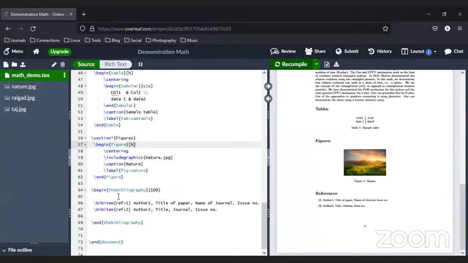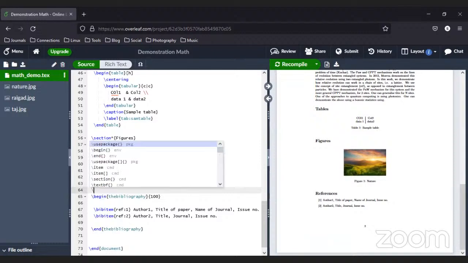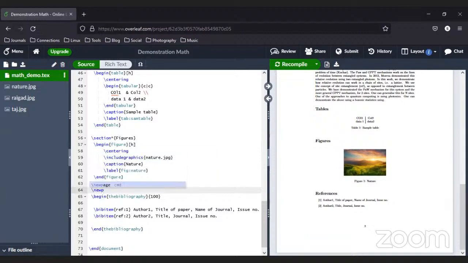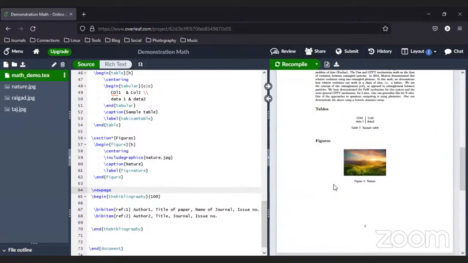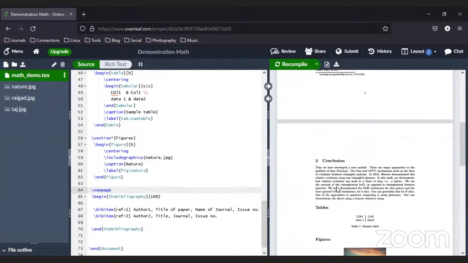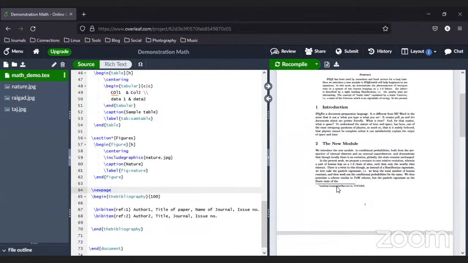Okay. Now I can also do this. I can say \newpage. I think the new page command is there. Yes. And let us again recompile this. Okay. So after figures, now the references have gone to a new page. So you can add new page, etc. in LaTeX. Okay. So this is how I have created my research paper.